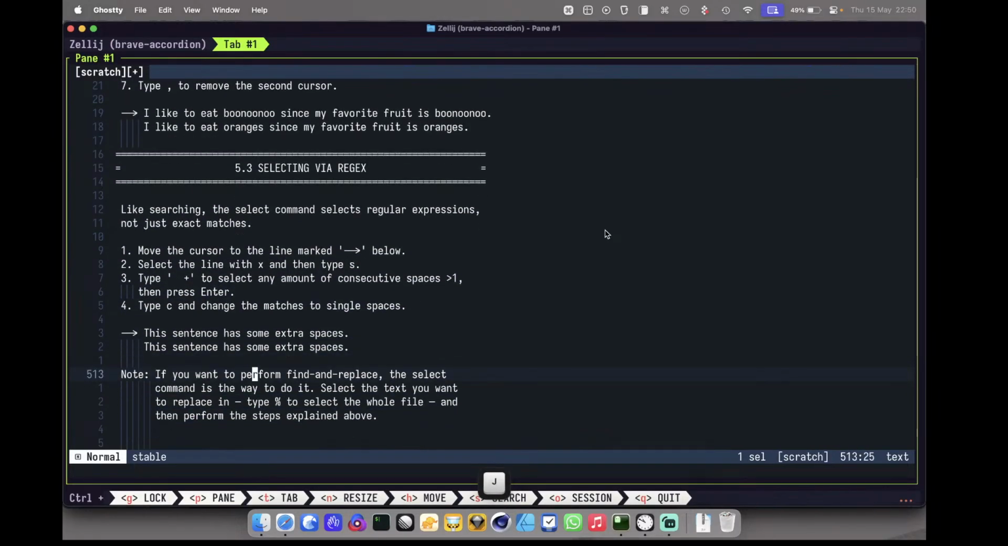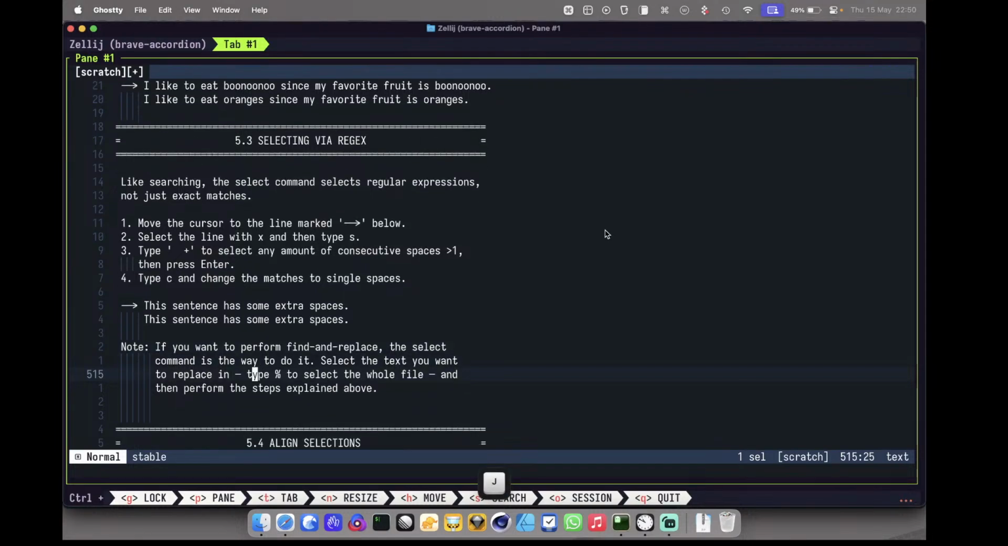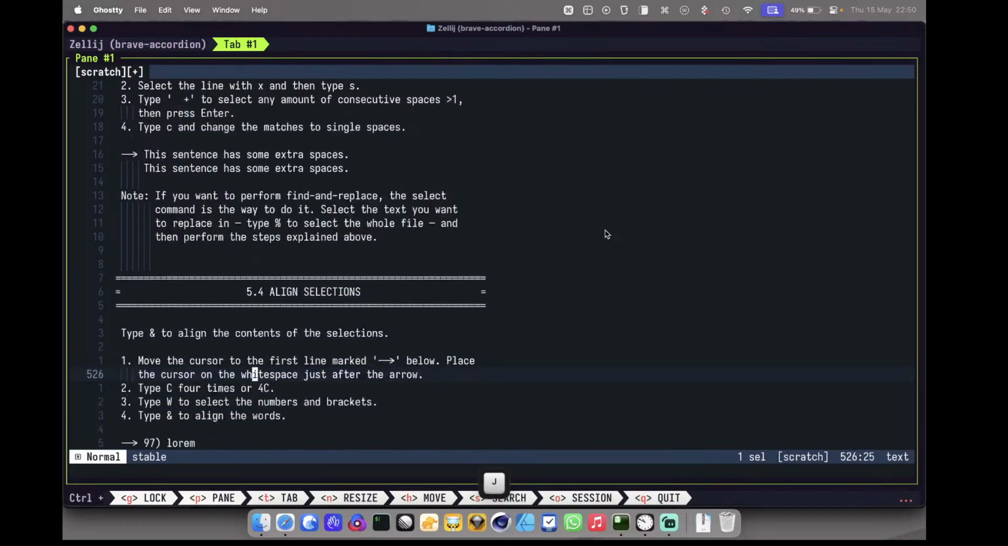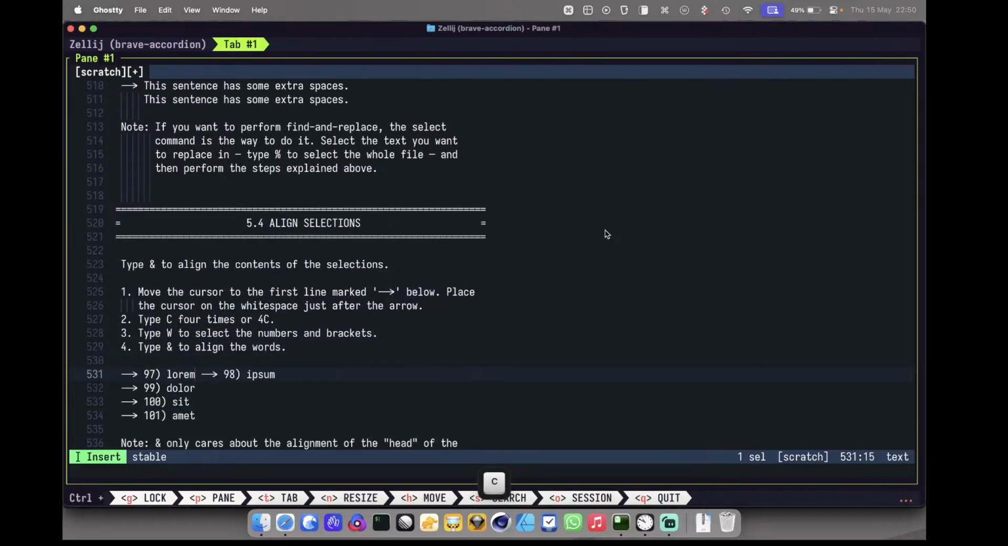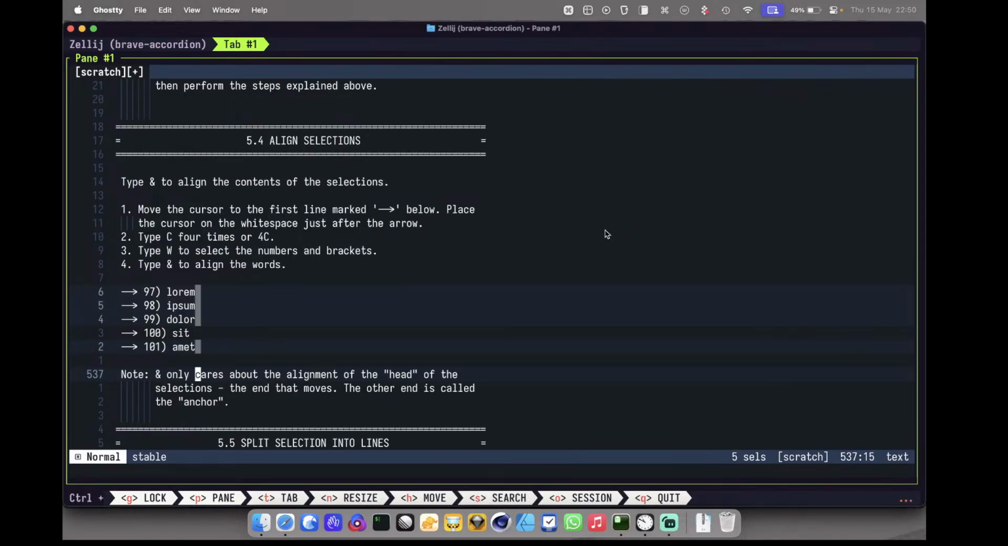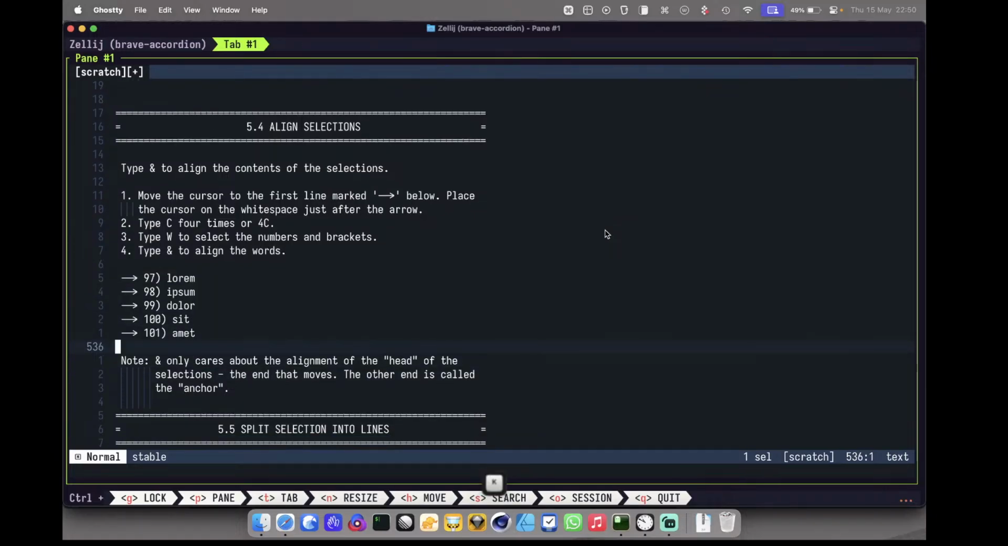Selected by regex. Yeah, if you want to find a place, you can select the entire file and do the select thing. So you can just, yeah, it's good. This is another one that's kind of pointless. So if I just do, oops. 4C. That's too many. That's too many C's. Move the cursor to the first line below. Place it on the white space just behind the arrow. So if I just do, there we go.